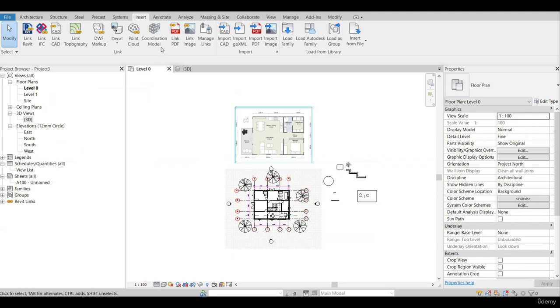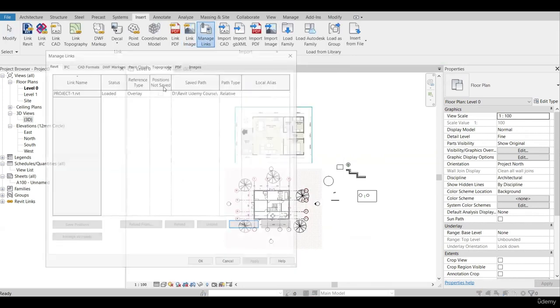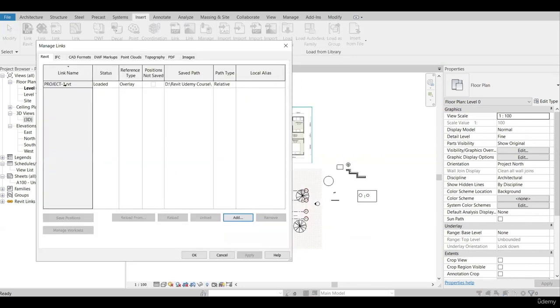And if you want to check what all the links or elements are that are linked in your current model, you can go and check in Manage Links. So here we have Manage Links. Just left click on it. You can see we have linked the Revit file. Under the Revit tab, the Revit file that we have linked is shown. So we have the path.